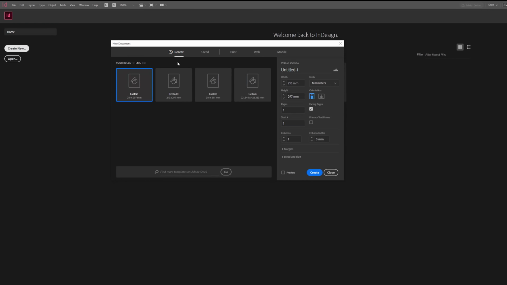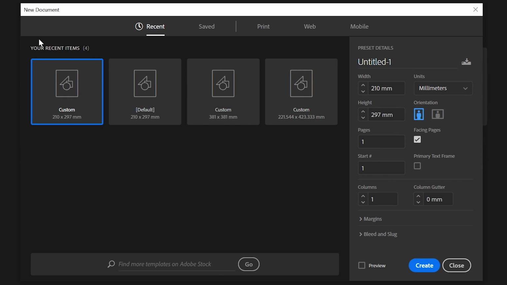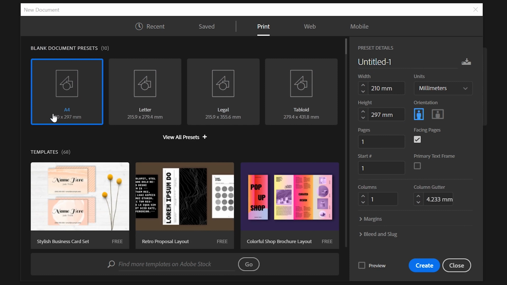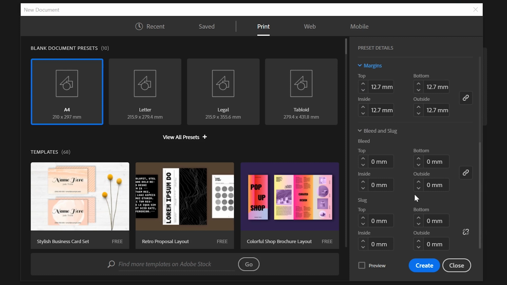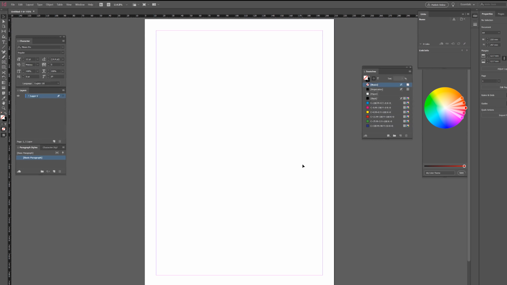So go ahead and press create new and you'll get this document box up. We want to go to print and then go to A4. You can go to A3 if you want, but I prefer A4. Make sure the orientation is portrait because most posters are in portrait. Also don't worry about these margins just yet, we'll figure them out later. Just press create and it'll take you to this box here and you've got a weird guide in the middle.